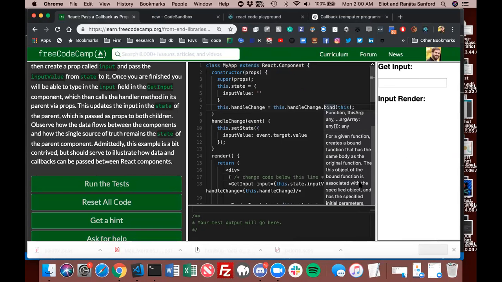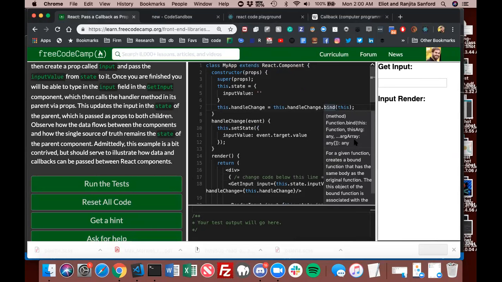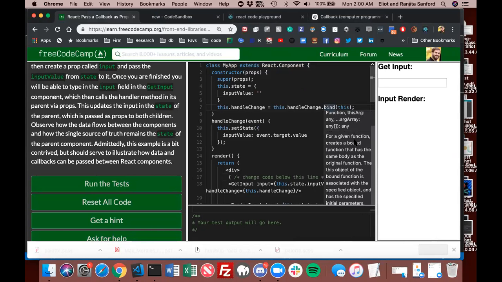The binding is just... Basically, bind is from JavaScript. It's not related to React. It's a JavaScript method. Apart from bind, we have two more methods, call and apply. I will share it here in chat.